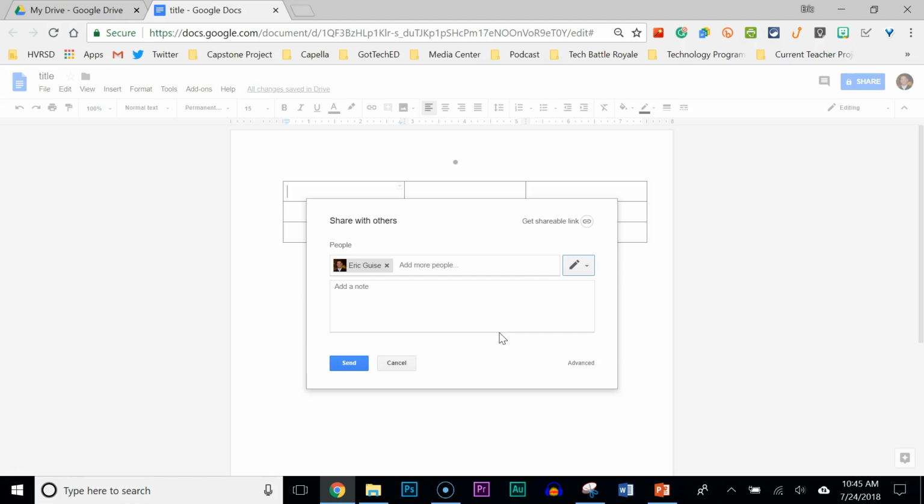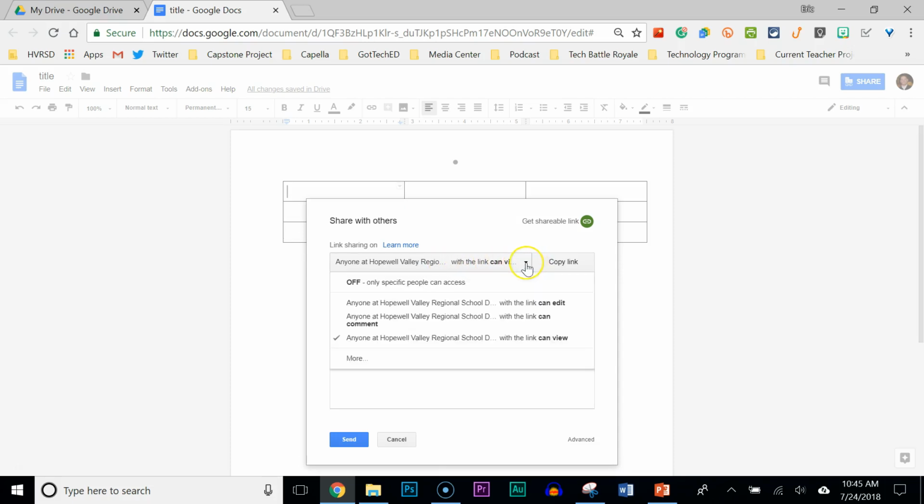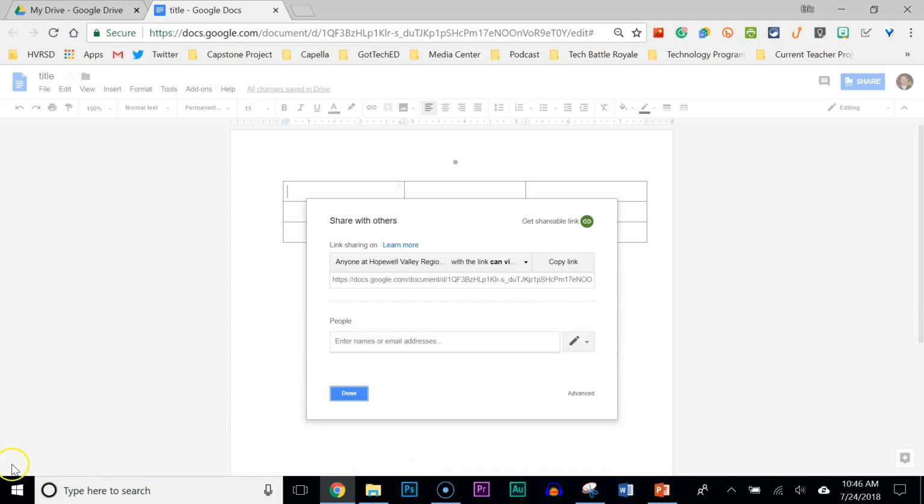The next way that we can is by a shareable link. If we click shareable link, this is saying that this link right here, we can copy it and we can put it into our LMS or an email, and we could send it to people. And anyone within the Hopewell Valley Regional School District server with the Hopewell Valley email can view this link. Now we could change this by hitting the down arrow. We can give them editing rights, we could give them commenting rights, or we can get them to view it. So you can share it by a link, and then we would just hit send there as well.